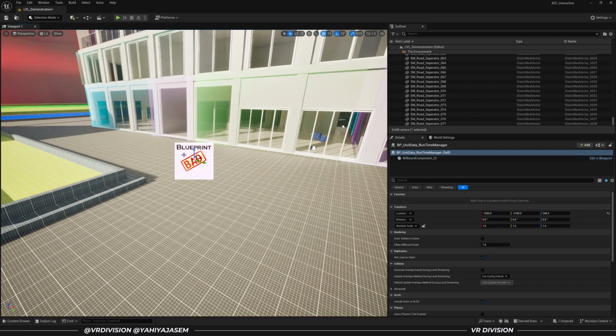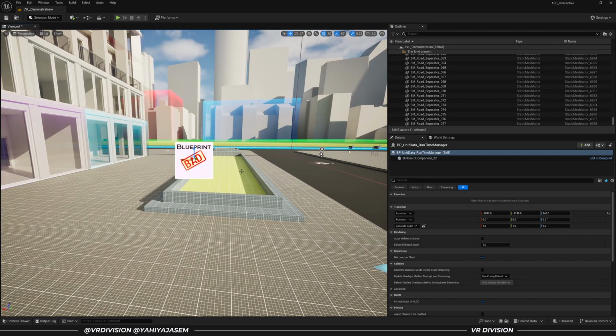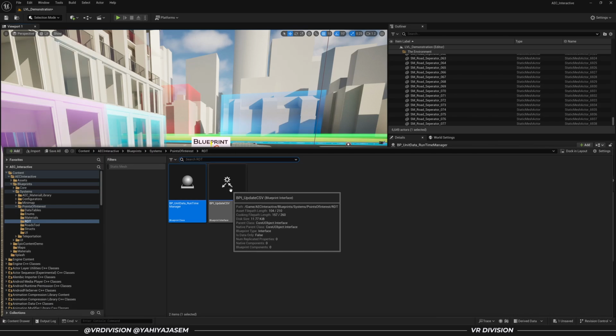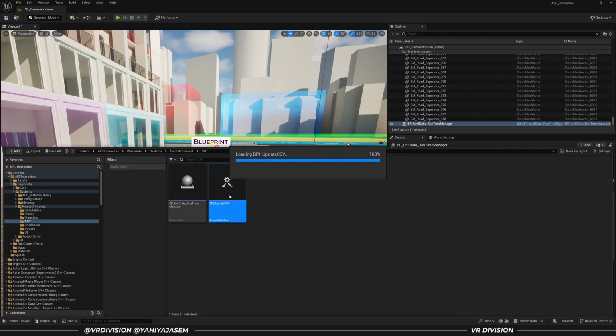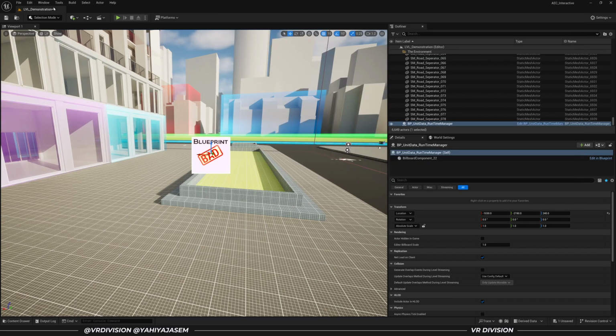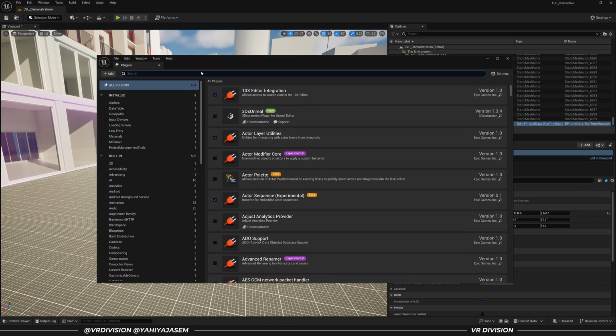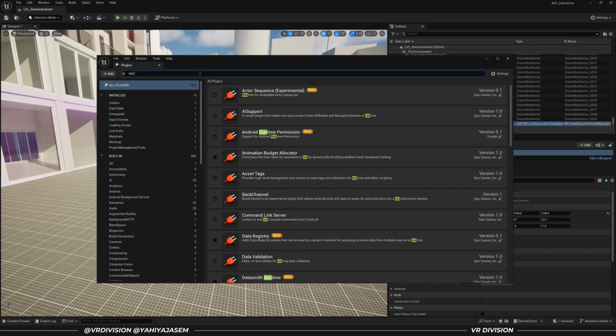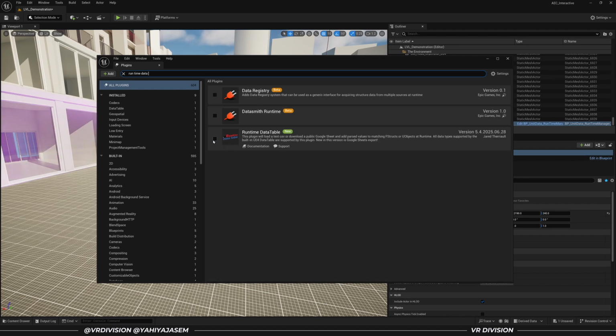And right now I don't have the plugin enabled, so we can enable the plugin together. In addition to this file, we have also a blueprint interface that is going to do the communication between our blueprints. So let's go to edit plugins and let's enable the plugin. So runtime data table, click here and let's restart the engine.